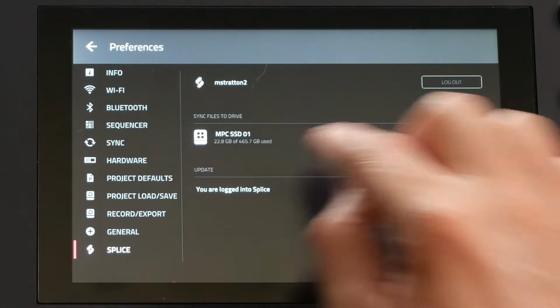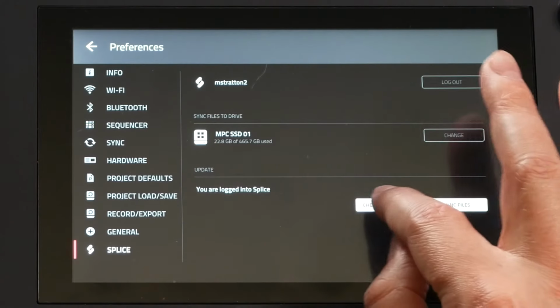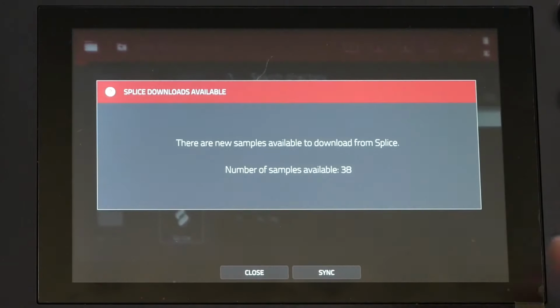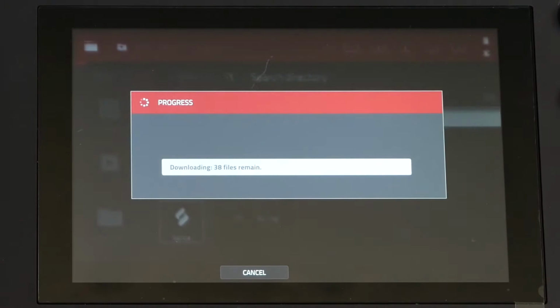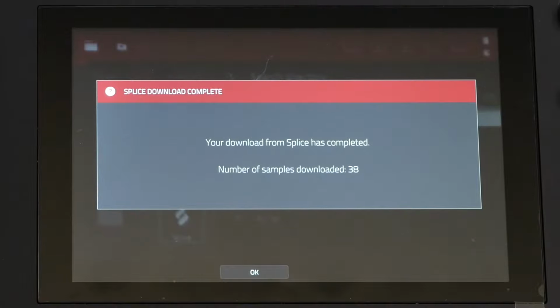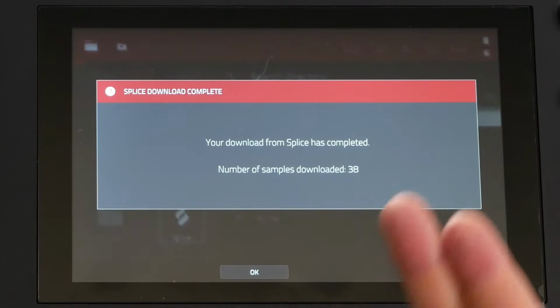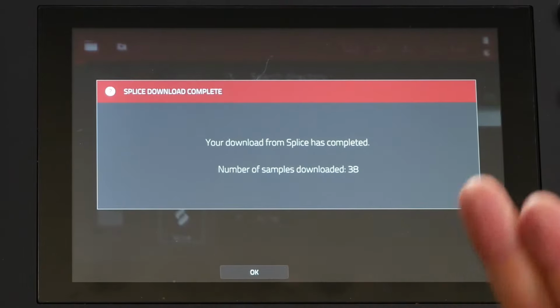So once I have that selected, what I'm going to do is tap check for update. It's going to tell me how many files are available to sync, and then you can sync it. Now, once it's complete, it's going to tell you your downloads from Splice has completed. Number of samples downloaded, 38.